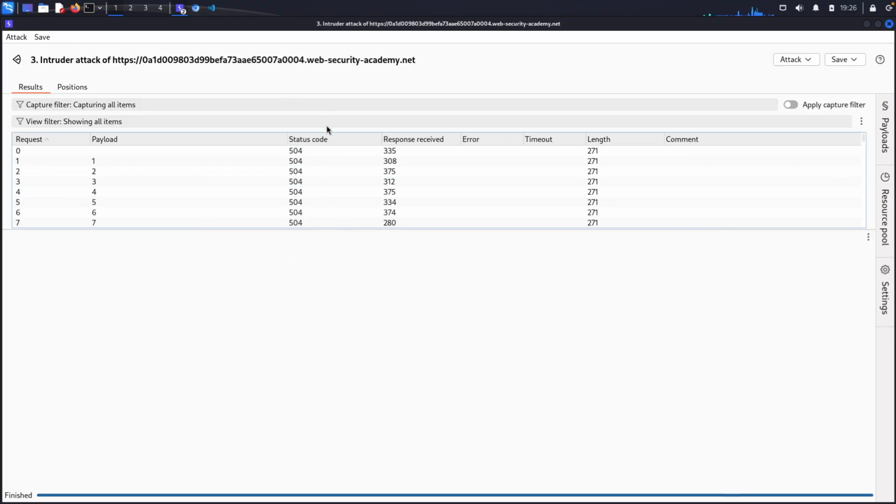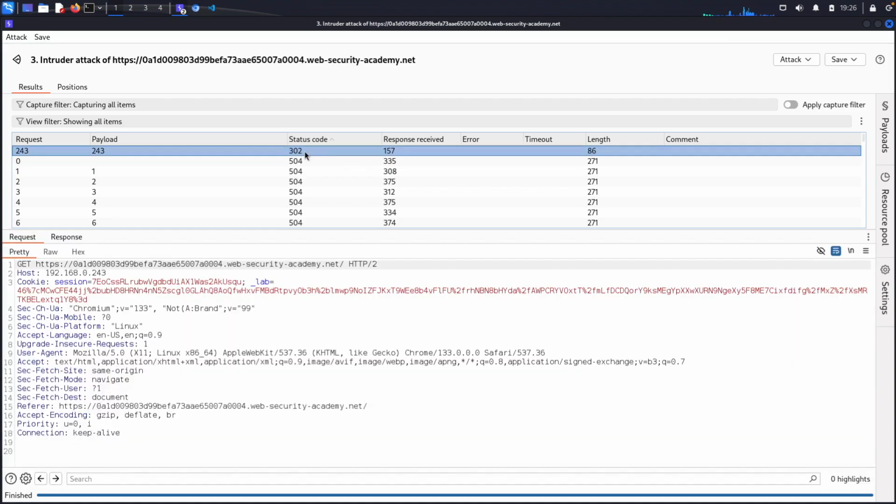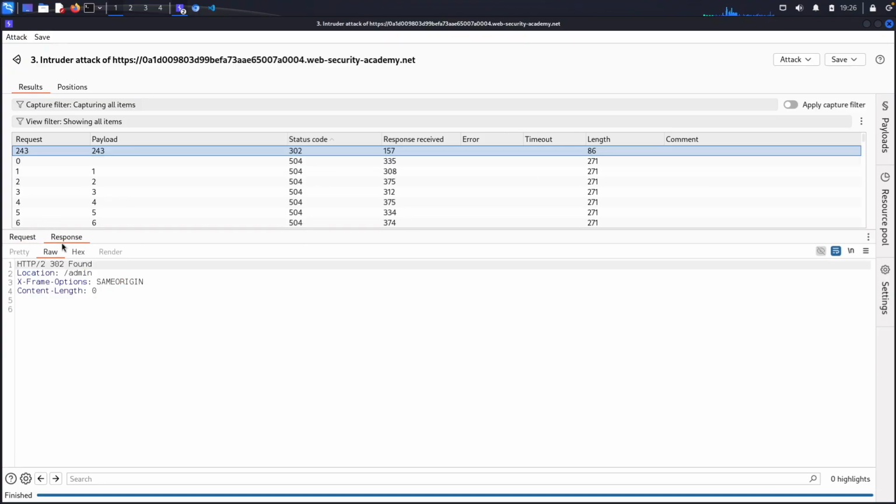So the scan is done. What I'm looking for is a different status code, so I'm going to order on that. And right away, I see that 302, so this IP address gives me a different status code and a different length for the request. And you could see it leads me to a /admin panel.